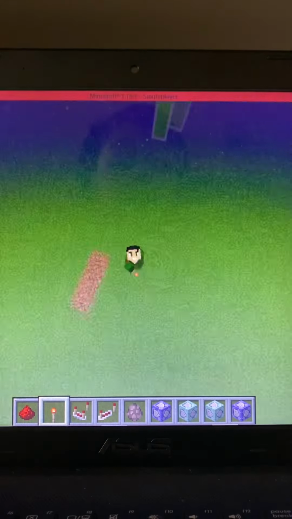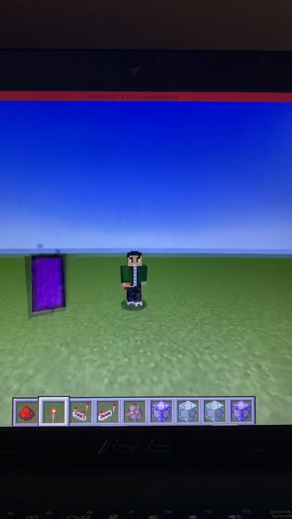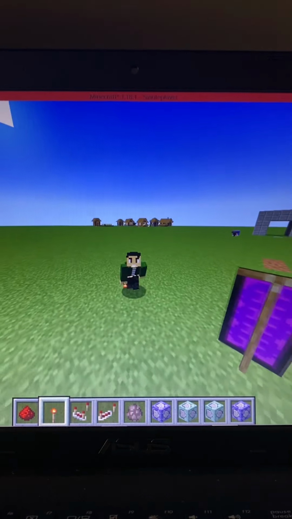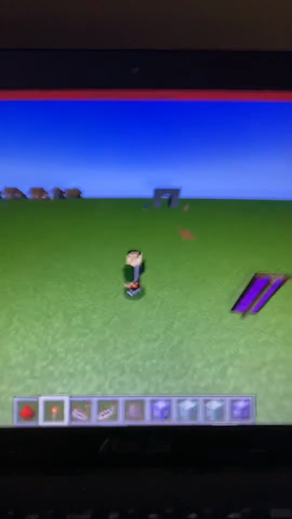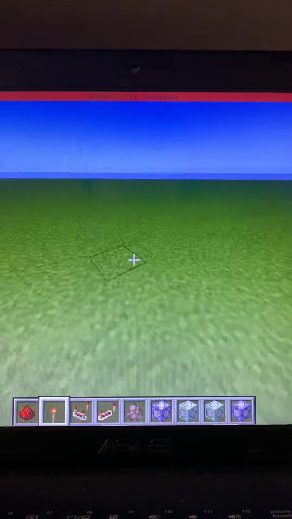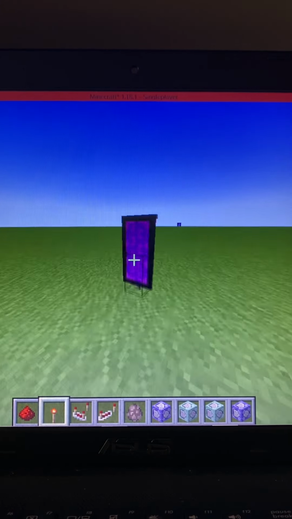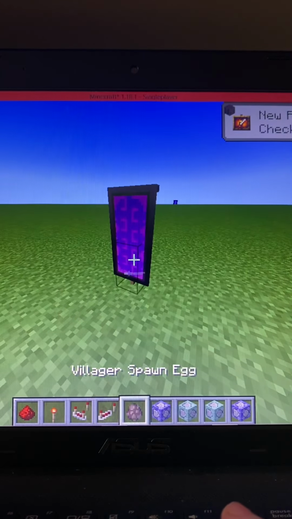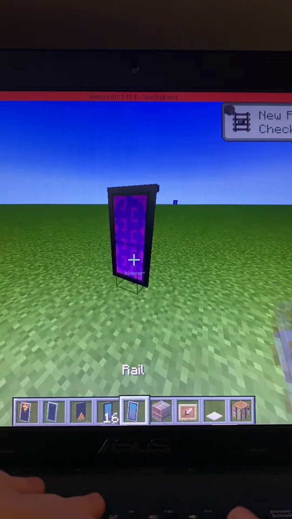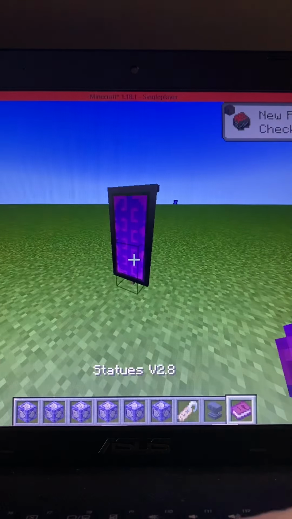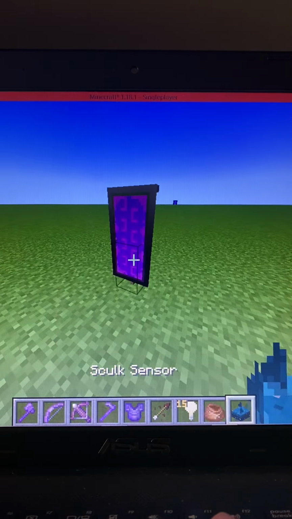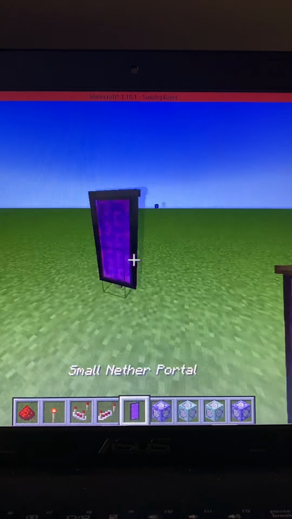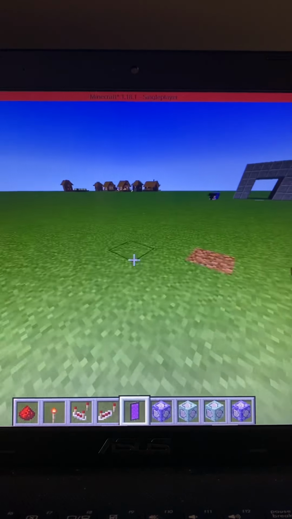Hi guys, welcome back to another video, and today I'm going to be showing you how to make a nether portal banner, and also how to make a villager, or any mob, talk. So first, this banner. I have it saved somewhere in one of my hotbars. Might have deleted it. But now I have a small nether portal thing.